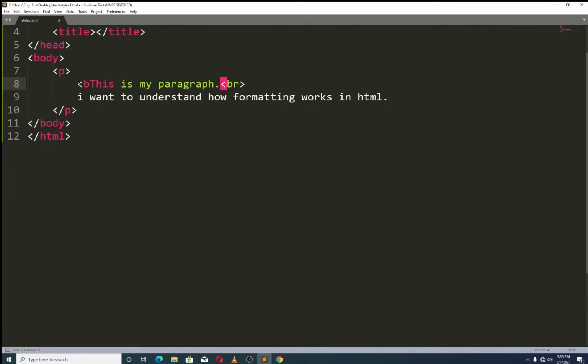The B tag is used to make a text bold in HTML. So I'm going to enclose all of this text in a B tag. B stands for bold. Remember, I have applied the B tag on the first line, but this one remains the same. So we are going to see how it differs. Come here, refresh it. Now you see my first line is bolder than the second one. So that's how you make a text bold in HTML.